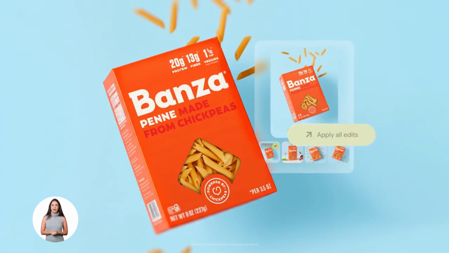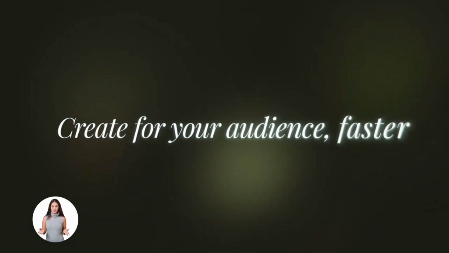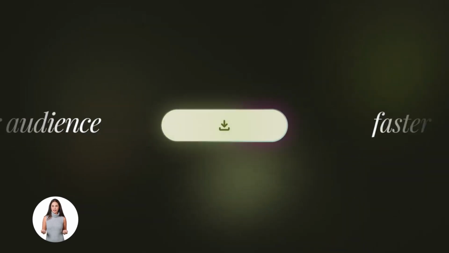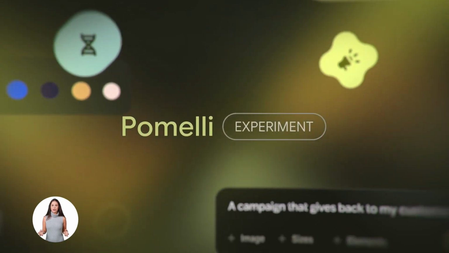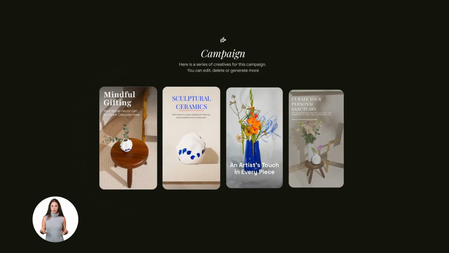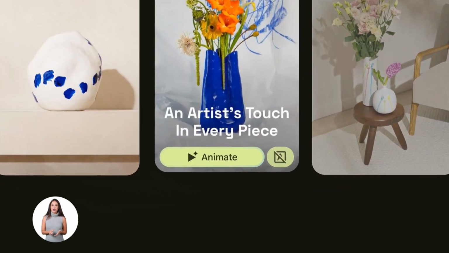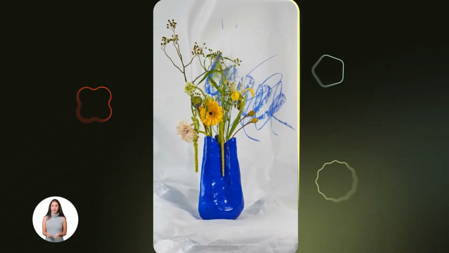Let me explain what's happening here. Pamelli just launched a new feature called Animate Here. Simple name, powerful tool. And it's built right into Pamelli. You don't need any other software. You don't need any animation experience. You just use Pamelli like you normally would. But now you can make your content move. And we're talking smooth, professional, on-brand animations.